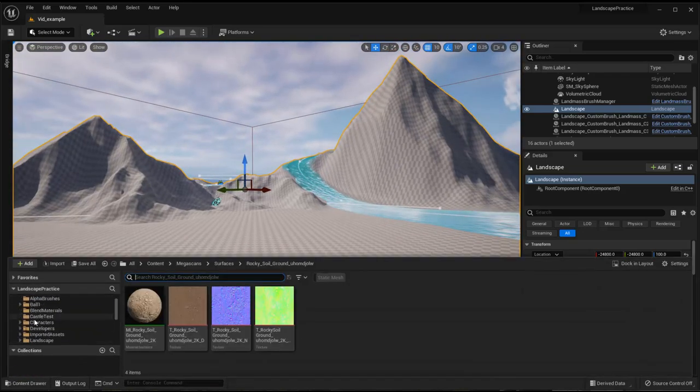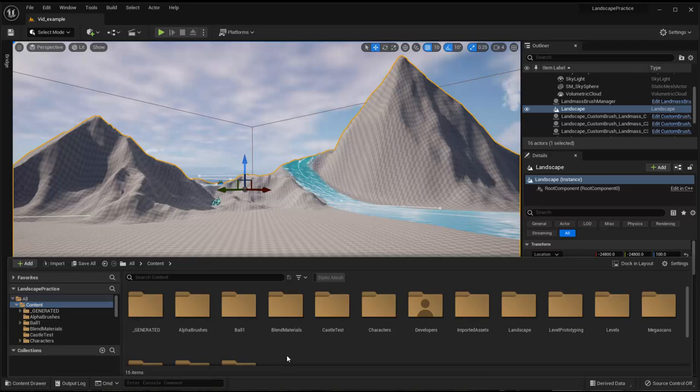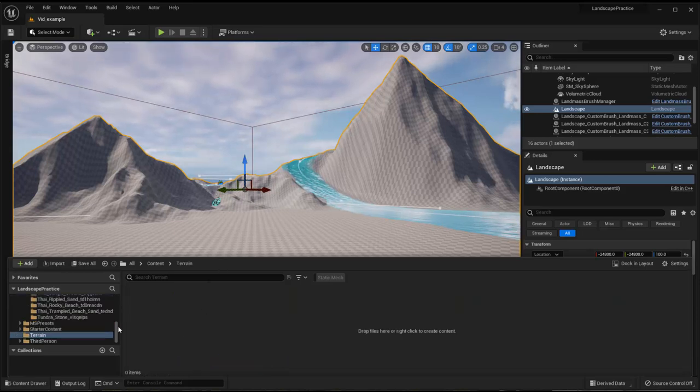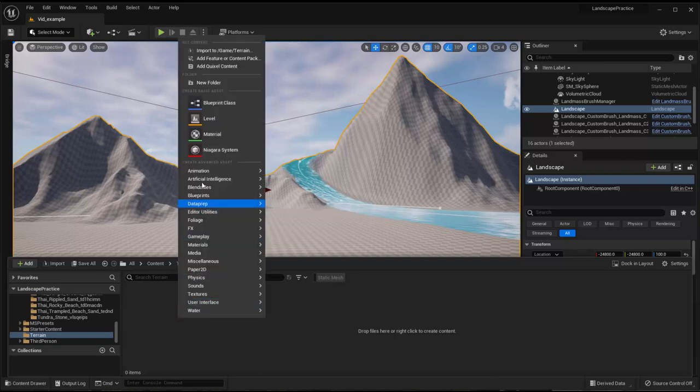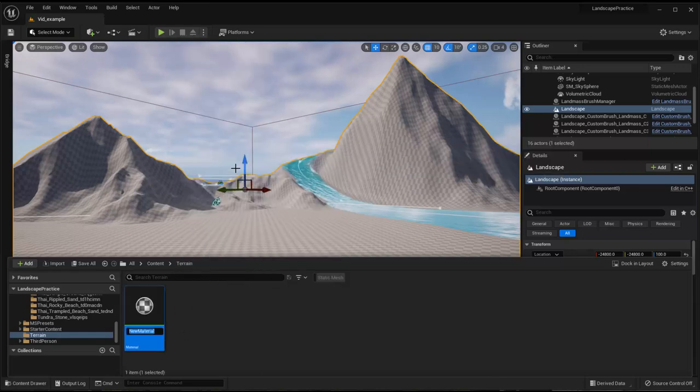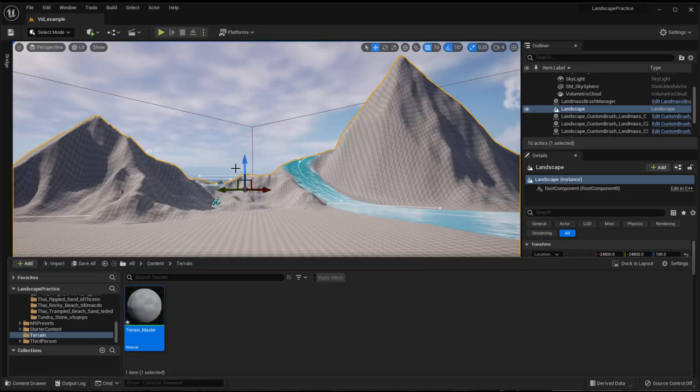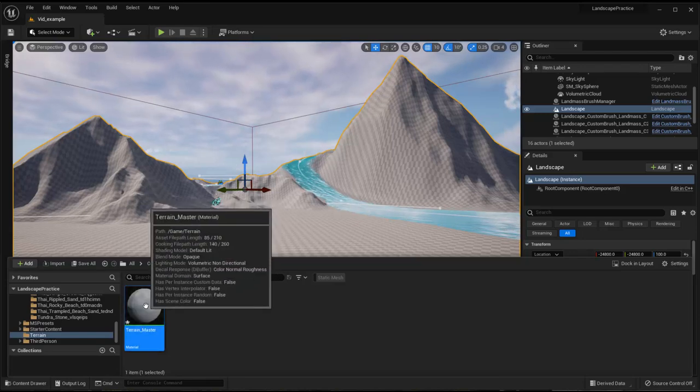So what I want to do in this situation is make a new folder for this, and call it my terrain folder. And inside here, I'm going to create a new material. And I'm going to call it terrain master. You could call it Landscape Master, you could call it whatever. I think I have some previous versions in here, so I'm going with terrain, but something that describes what it's for. And then we're going to double click to open it up.